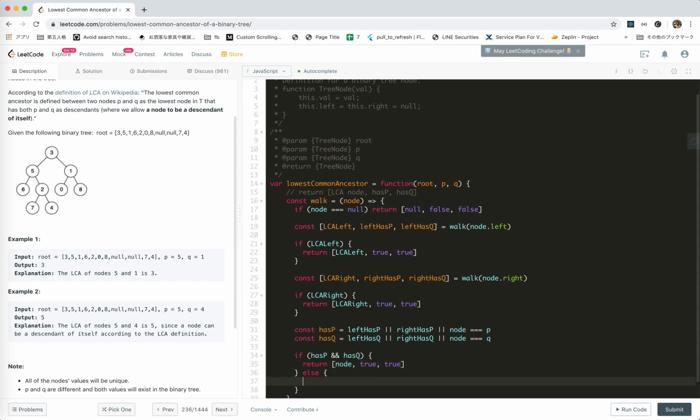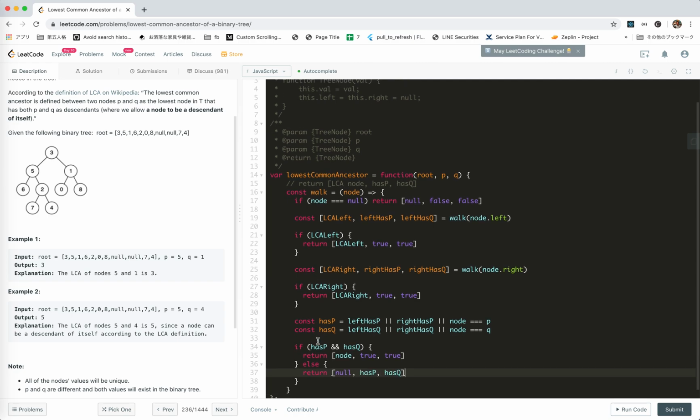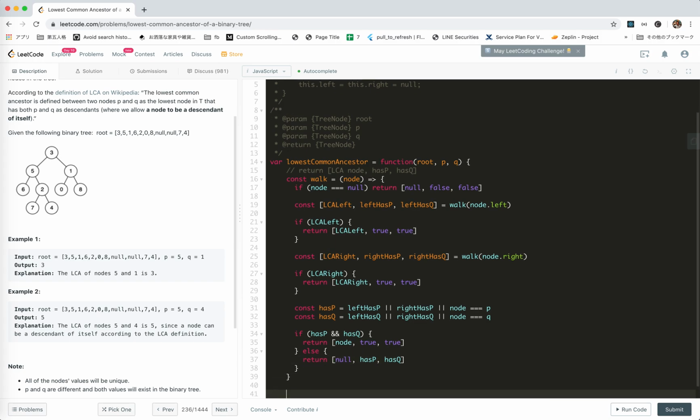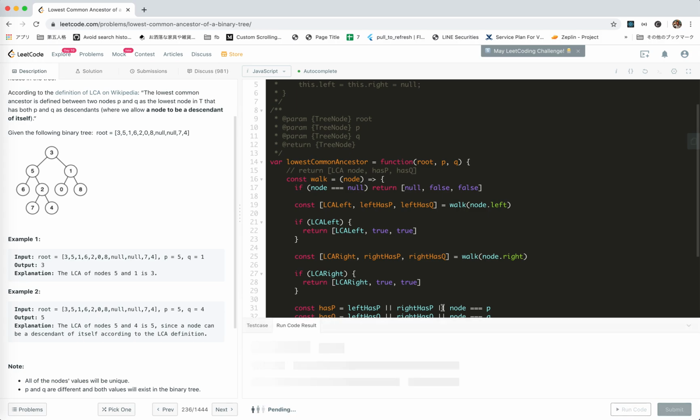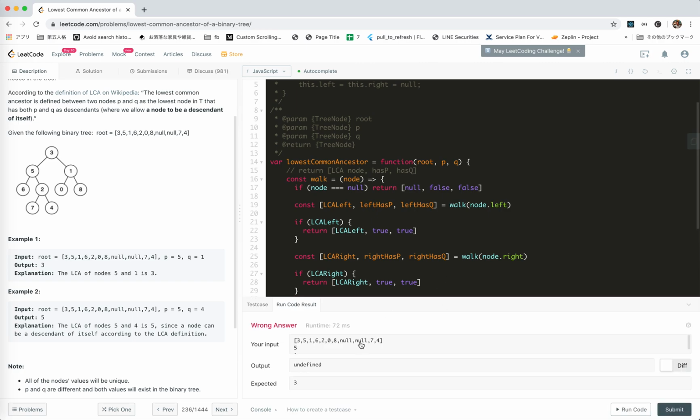For the other cases, we return null, right? It's not the common ancestor, and we return has p and has q. Well, this is perfect. Recursion is done. Now let's return walk root. I think it should work. Uh-oh, undefined.